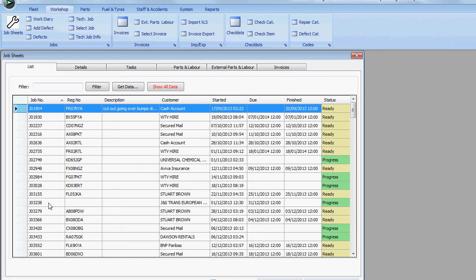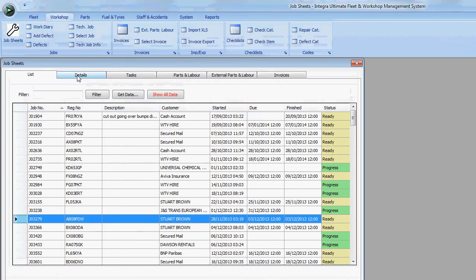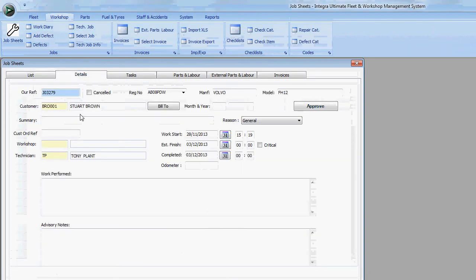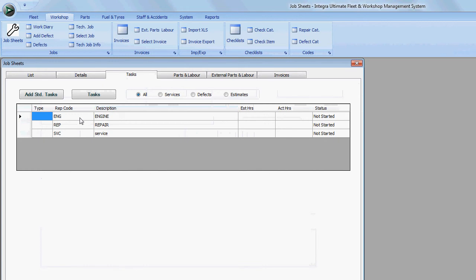Each job has a details tab, where you can write in a brief description of the work to be done and a longer description of the work performed. Also, each job has one or more tasks.